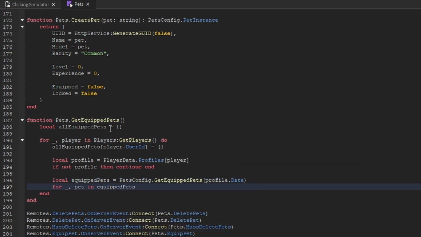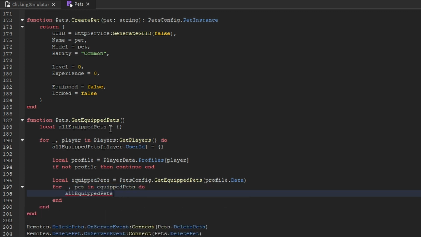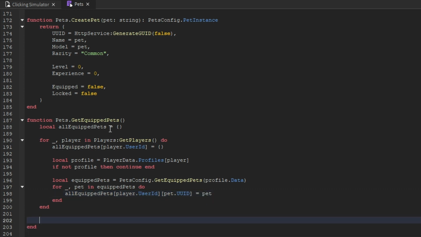Then we want to loop through all the pets that the player has equipped. And for each individual pet, we want to add those to the all equipped pets table. So of course, we're going to index that with the player.userID. Then we want to index that table with pet.uuid, and we want to set that equal to the pet instance, just like that. And then finally, after the for loop finishes, we want to return that all equipped pets variable, just like that.